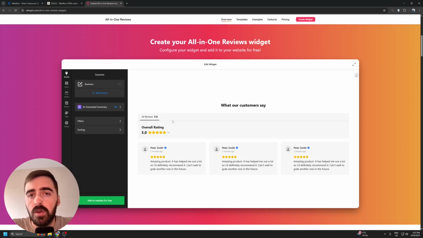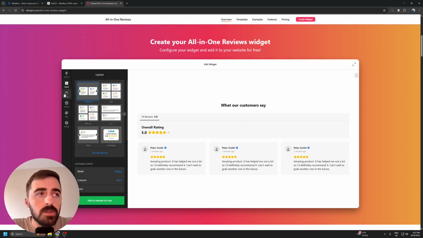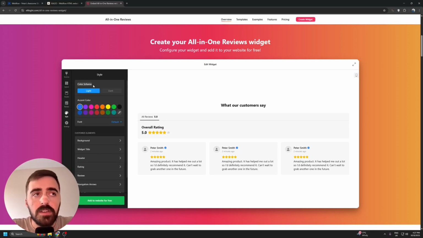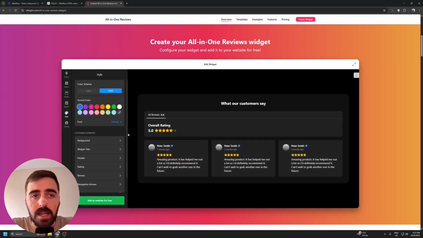Once you're done with adding all the customer reviews you want to display on your widget, on the left-hand side you also see layout, header, review, style and settings. These are some additional customizations you can take advantage of to further customize your customer reviews widget. So for example, if you go to style right here, the current color scheme of the widget is light, but I can actually change this to dark like this, and it will look much better in my personal opinion. And then I'm going to go ahead and change the accent color from blue to orange like that, or maybe yellow actually, so it fits in a little bit better with the stars.